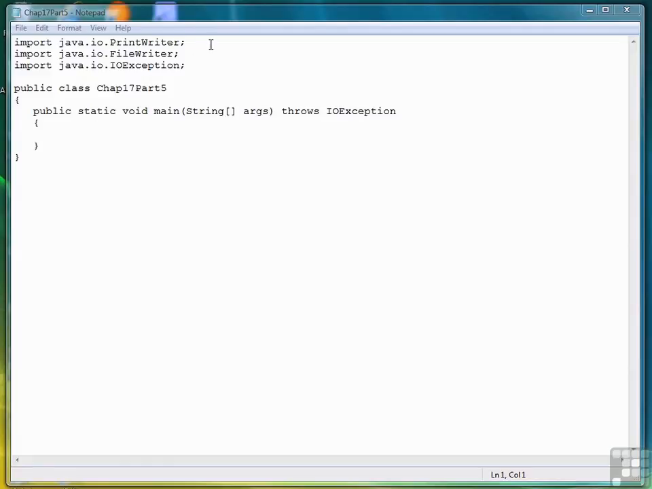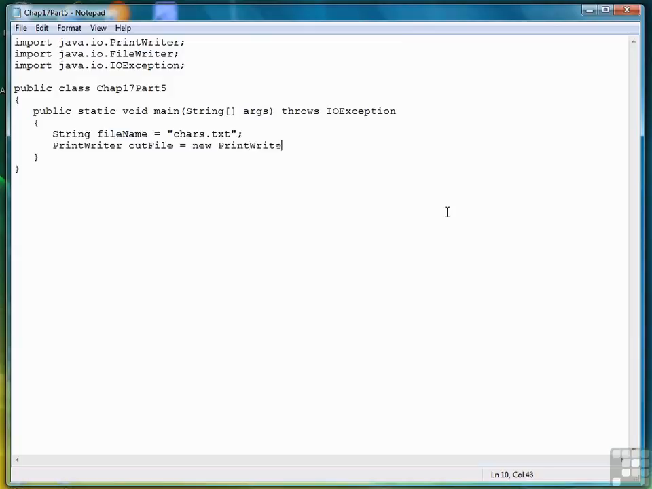I've already gone ahead and imported the classes that we need. They're the same ones we use to write out regular text files: PrintWriter, FileWriter, and IOException. Our public static void main looks the same with the throws IOException. So all we've got to do now is create a file name. We're going to call this chars.txt. Create a PrintWriter object. Same process.